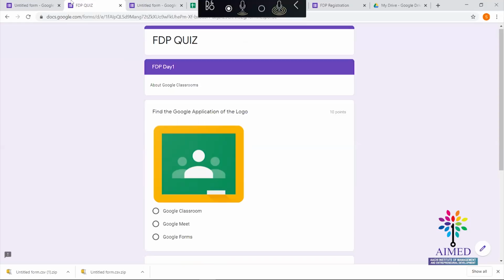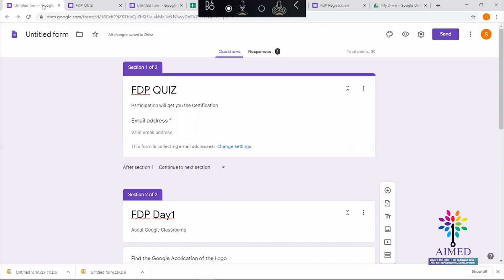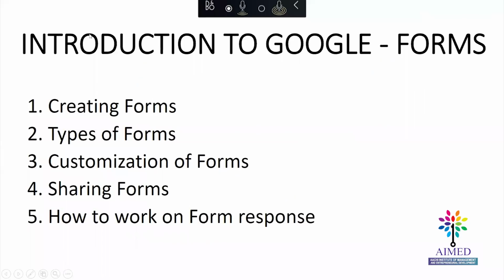Okay, so let's check what are all the topics we have covered. So we have covered how to create forms and what are all the types of forms available. I have explained to you today about registration form, feedback form and quiz form. Okay, but we have so many other types of forms available with Google Forms. You can go and check in the Google Forms option and templates. Okay, there, whatever possible forms you can create are available.